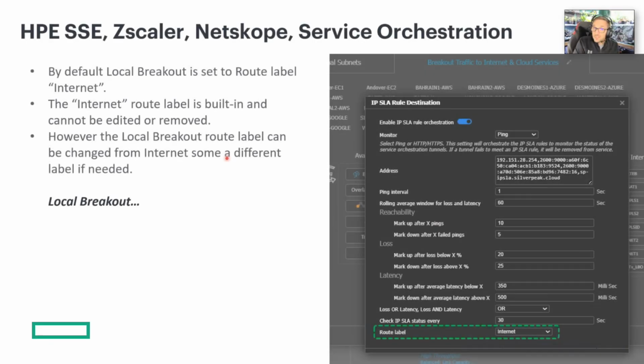There's a bunch of automation that leverages the route label also. The first one is local breakout. By default, for all 9.6.0 appliances moving forward, when you configure local breakout, you know that it automatically has IP SLA rules that are configured for you.